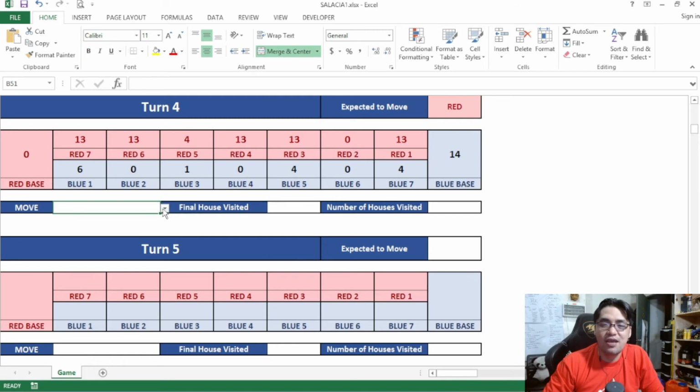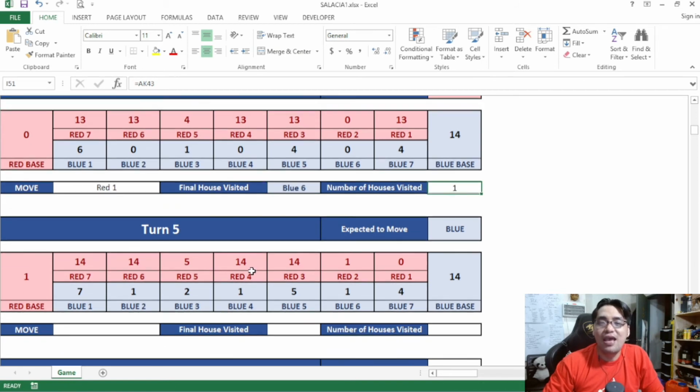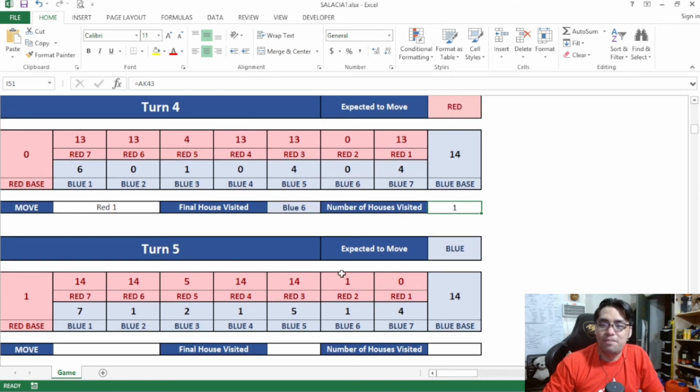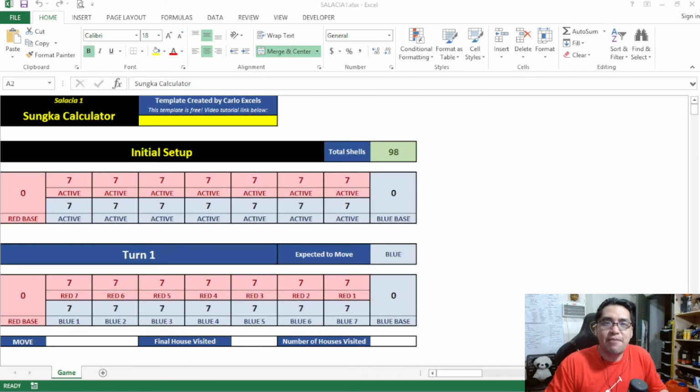So let's try that if that is the result. So again, we move with red 1. Few seconds to calculate. And that is the result. Final house visited, blue 6. Number of houses visited, just 1. And then, expected to move next is the blue player. So that's how we use the template whenever we have a turn-based game.